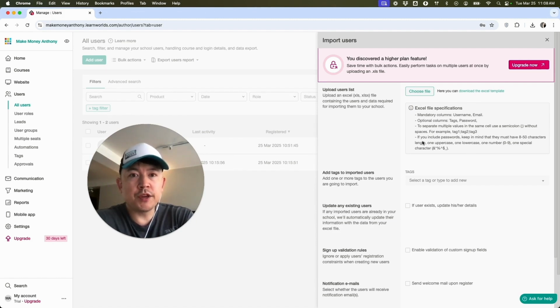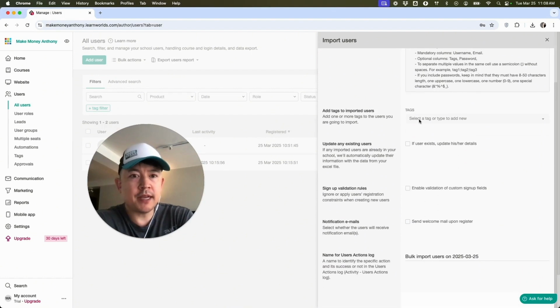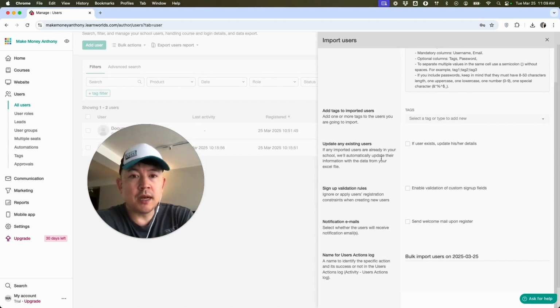Once you've chosen the file for your import list, you're going to scroll down and you can go ahead and add tags to this list. So maybe this list came from Facebook or this list came from Instagram. You can go ahead and tag that here. And then here you can go ahead and choose to update existing users if there's a match. And also you can choose to send a welcome email to this list.